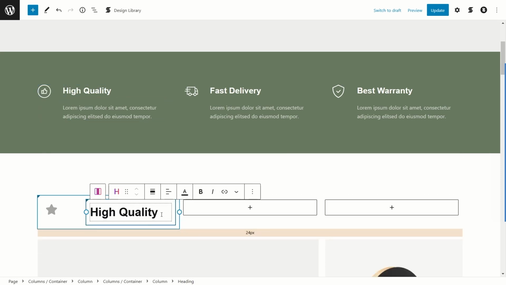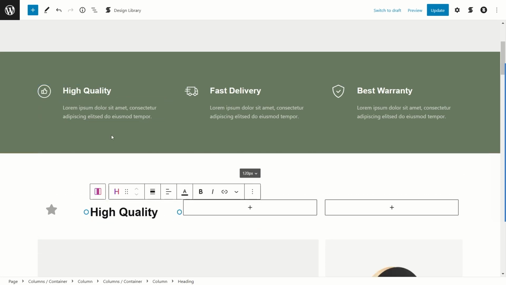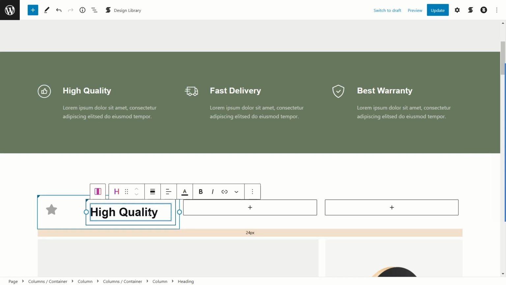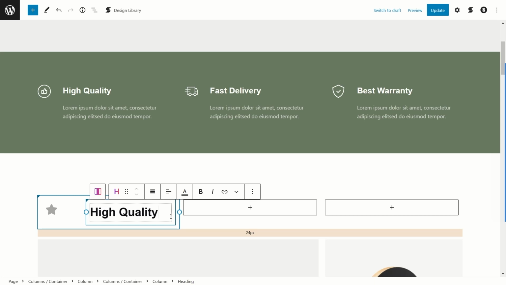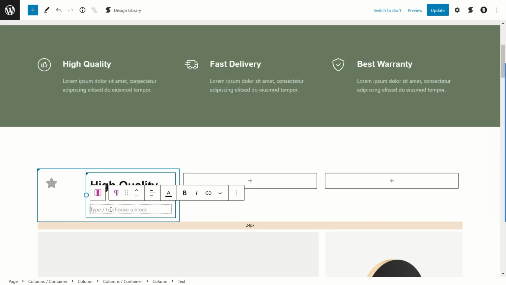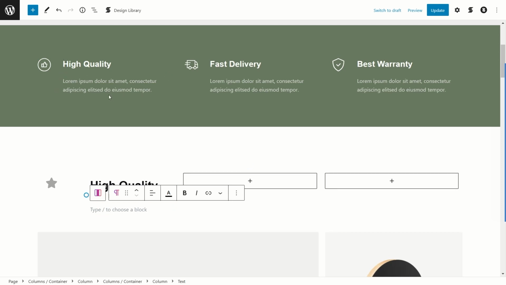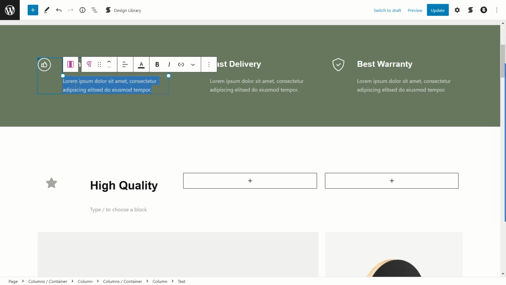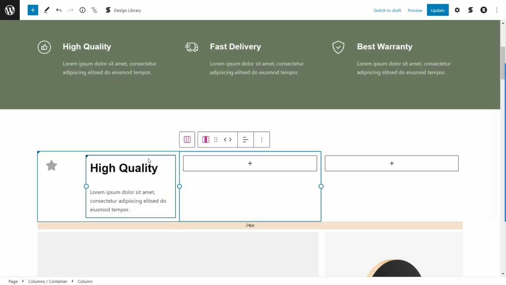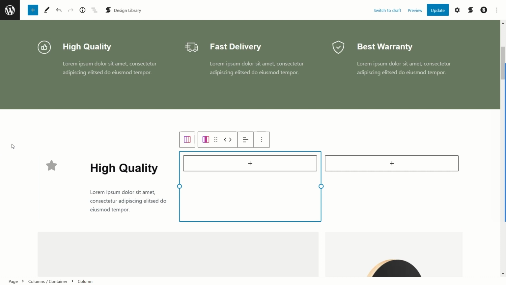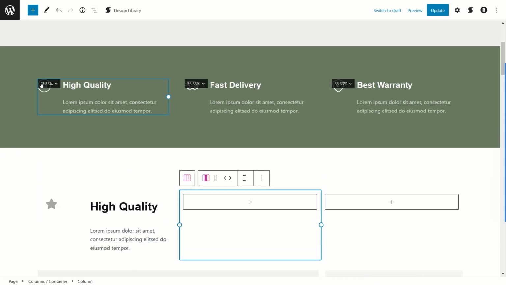Nice. Now the next thing that we have to add is the text. A great thing about the heading block is that if you hit enter on your keyboard, it will take you to the next line and add a text block automatically. So you don't have to manually add the text block here. It's really nice. Let me copy this text from here and paste it over here. Okay, so our design is coming along great, but it doesn't look anywhere near the real design.